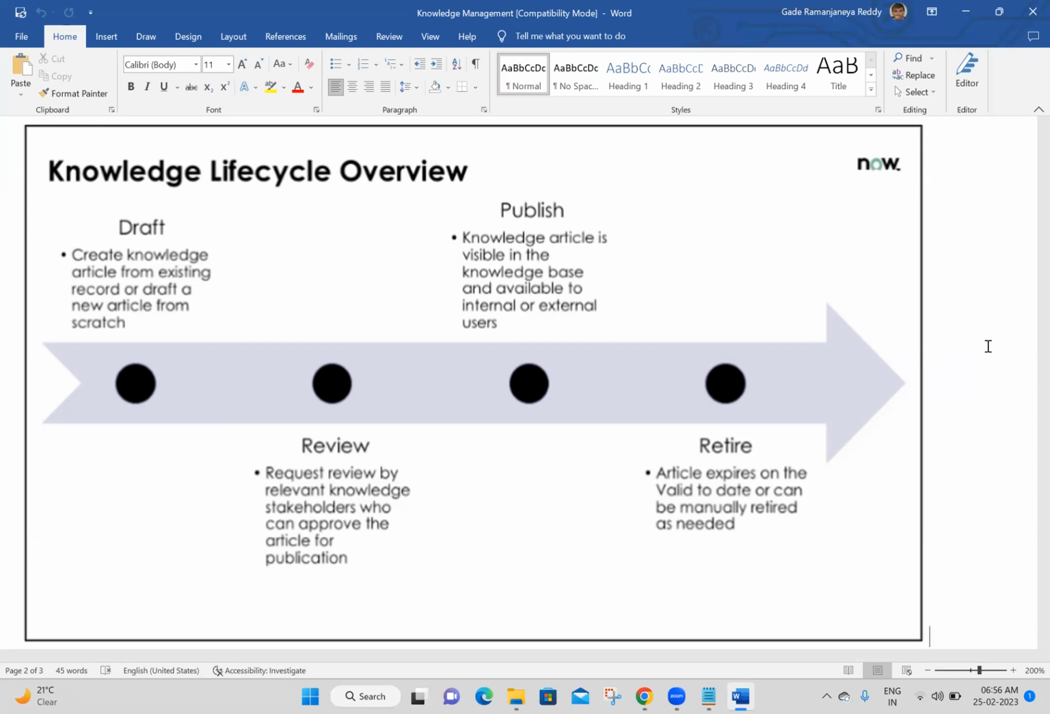In the draft state, we can create a new knowledge article or go to an existing knowledge article. In the review state, once you have created a knowledge article, you have to go for review. You request a review by relevant knowledge stakeholders who can approve the article for publication. The knowledge stakeholders will review the article and accept it to publish.